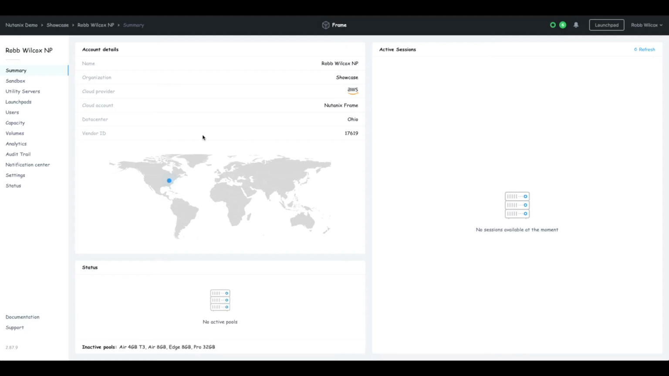Let's get into it. I'm going to click my account, and this is what you're going to see initially. Details of your account. You can see I've got it on AWS. I'm running Nutanix Frame. Here's where my data center is. What pools I have in their current state as far as instance size. I can see a bunch of active session information if I have a bunch of sessions running right now. Because it's a demo environment, most of my stuff's turned off, and I also want to show you the steps to turn it on. So there's a couple key things we're going to do to deliver to your end users.